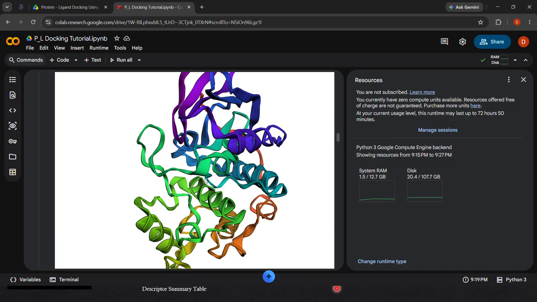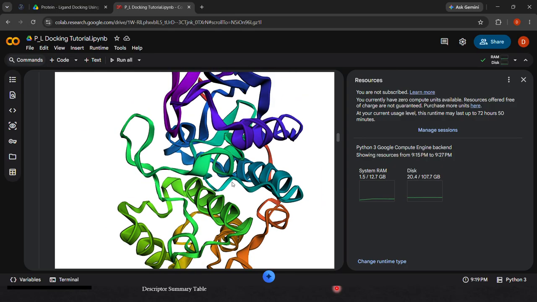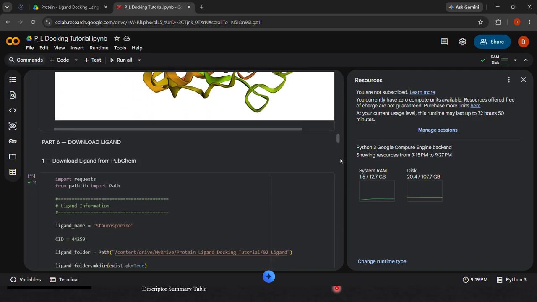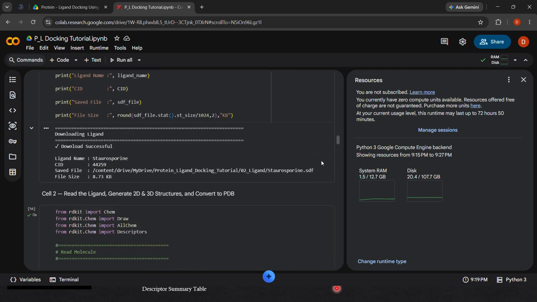So basically this protein is the only receptor, and then we'll be working on the ligand. So you can see this is the cleaned protein. Further, it will download the ligand. This is the next step where we'll be downloading the ligand. It will generate the ligand information, and "ligand downloaded successfully" will be the output.